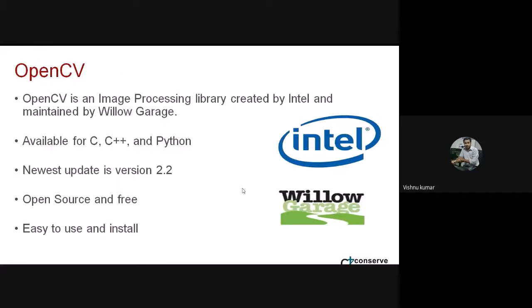Okay, we can discuss OpenCV. Some of you might have heard about OpenCV. OpenCV is an image processing library created by Intel. It's an open source library maintained by BLUE-Robotic. It is available in Python and C++, and it is very comfortable to install and use.